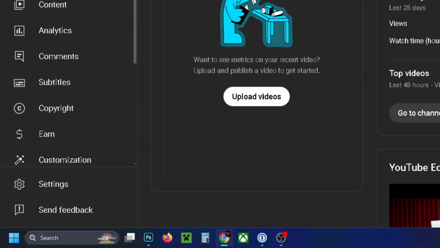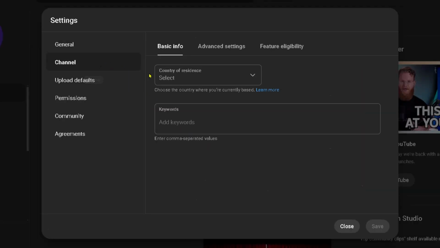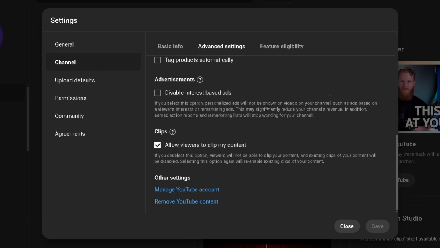Then on the left sidebar, you want to look down near the bottom and select Settings. From here, select Channel on the left sidebar, and then you want to go to Advanced Settings at the top, and then scroll down to the very bottom of this, and you want to select Remove YouTube Content.